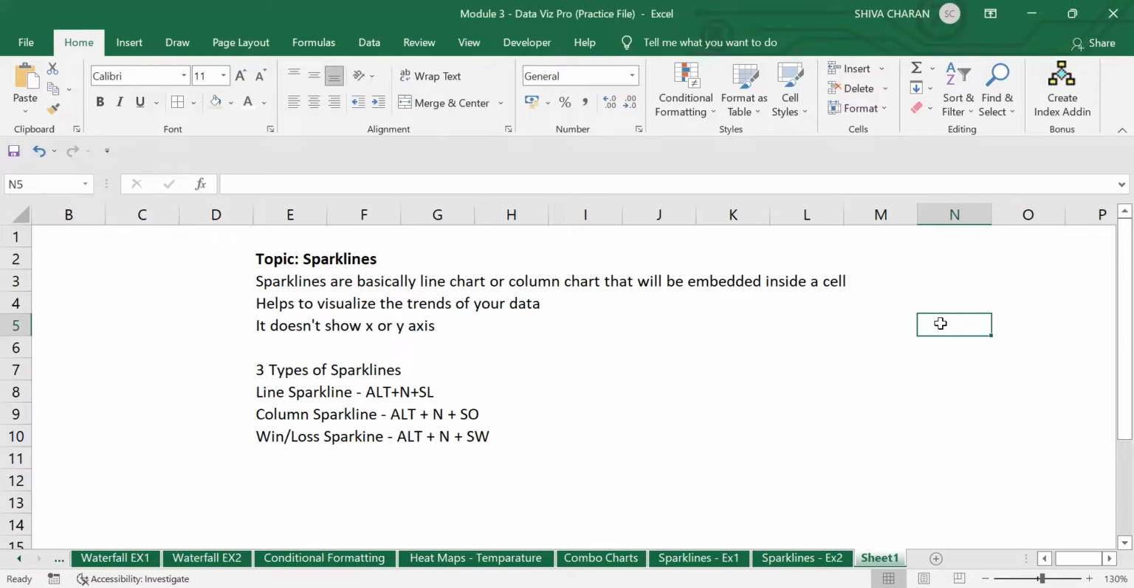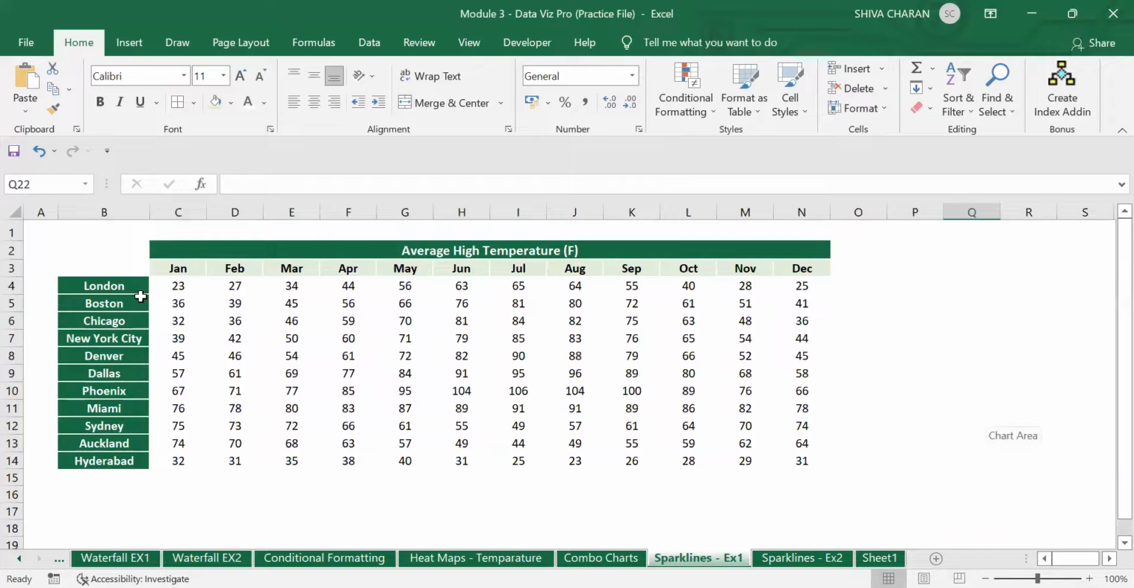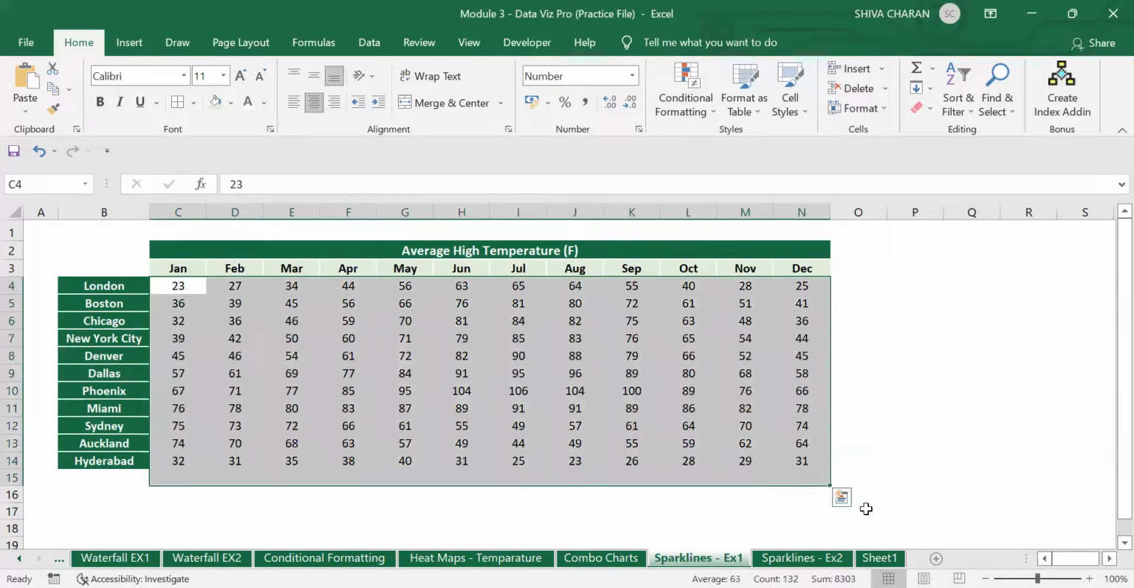In this video I am going to show you the three types of Sparklines. The first one is line Sparkline, column Sparkline, and win or loss Sparkline, and these are the shortcut keys for each of these Sparklines. I am going to show you two examples today. So let's get started with the first example. In this example, I have sample data of climate temperatures for the top 11 cities. Using this data, I will show you how to insert Sparklines.